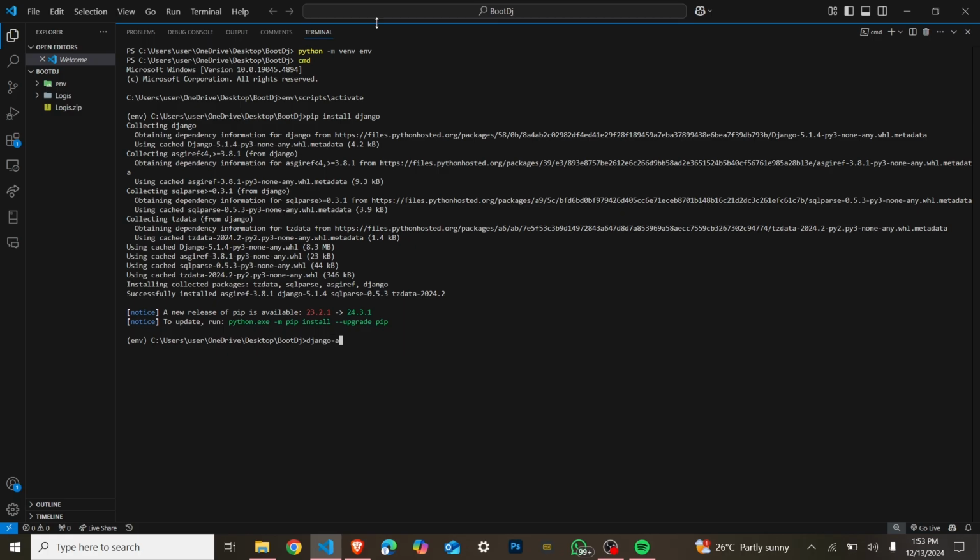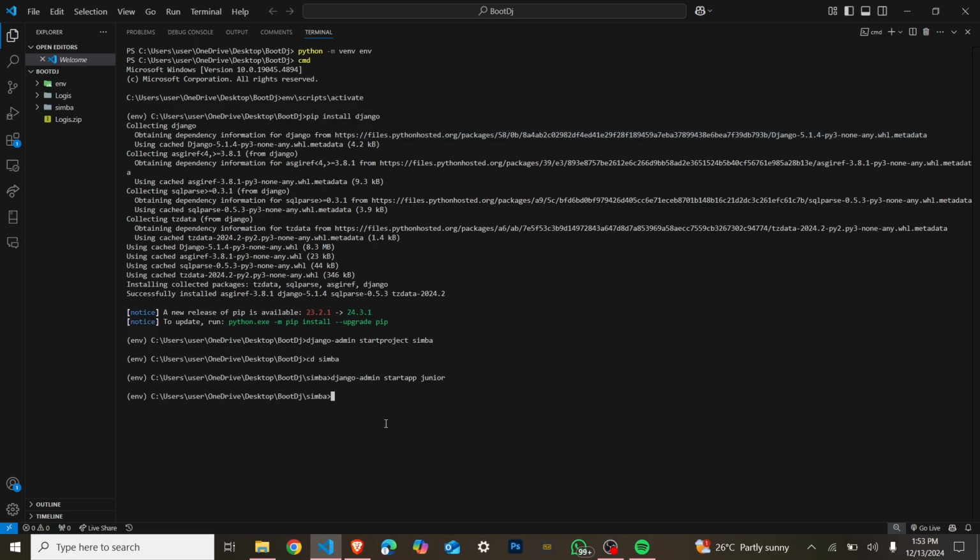We now need to set up the whole Django project using django-admin startproject simba. For me, I called the project Simba. Call yours anything you want. And after creating the project, you need to head inside the project, cd simba, to create the app. To create an app, django-admin startapp. You can name it anything. Let's say I name mine junior. We are good to go.